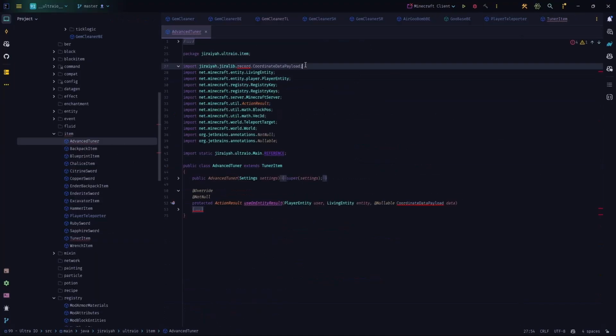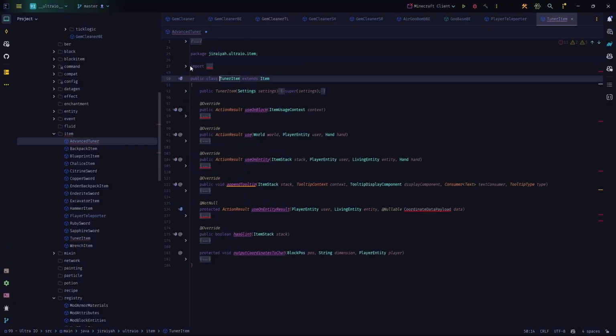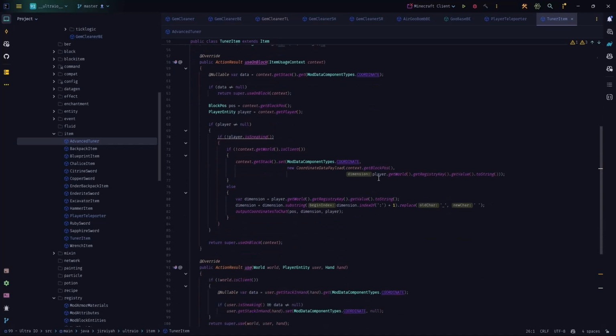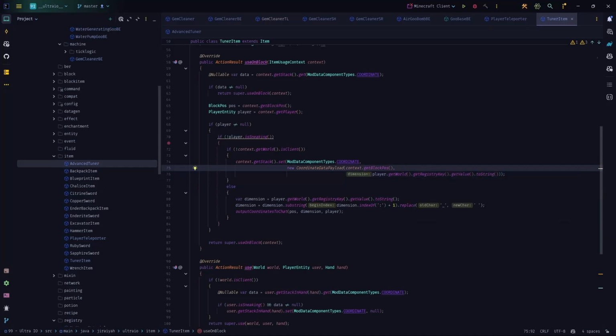Now, advanced tuner, again, needs to fix the imports. And don't worry if you don't know where your imports are wrong. The moment we run the game, it will yell at us. Now, the thing is that when we use on break, especially here, we are getting the dimension to a string, okay? However, I have a utility for that.